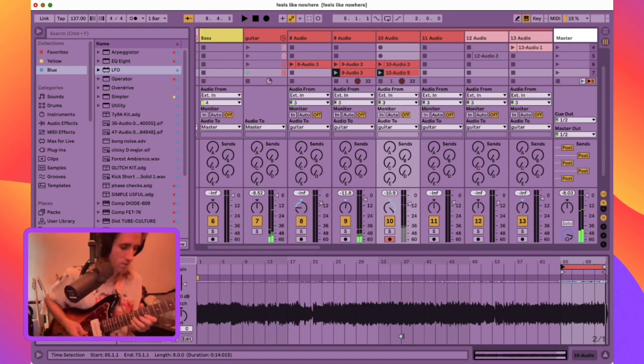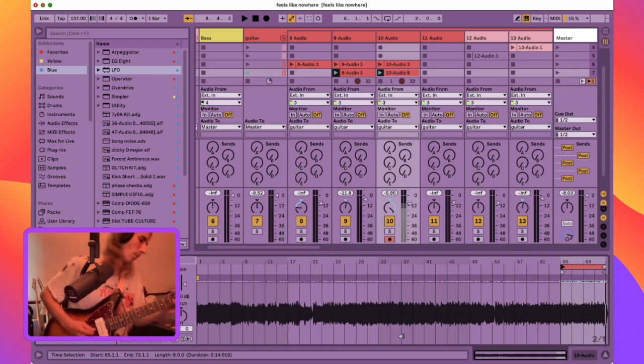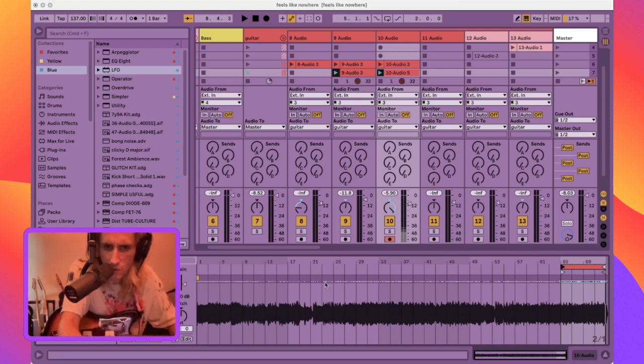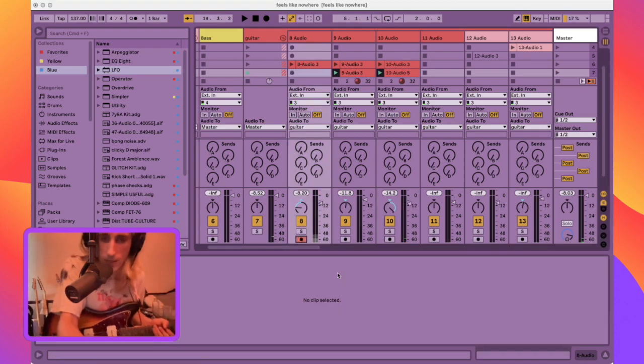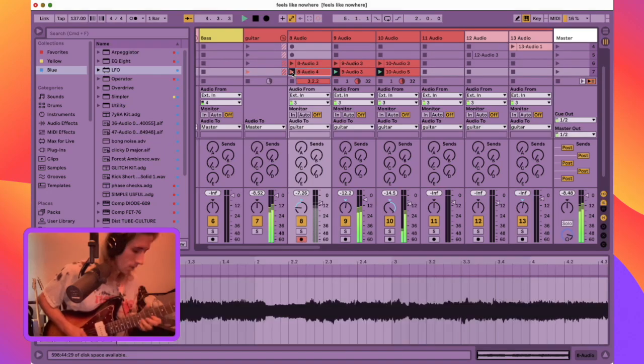So it's like this. It's an annoying riff, right? It's a little annoying. But look how good it sounds when you double track it, though.